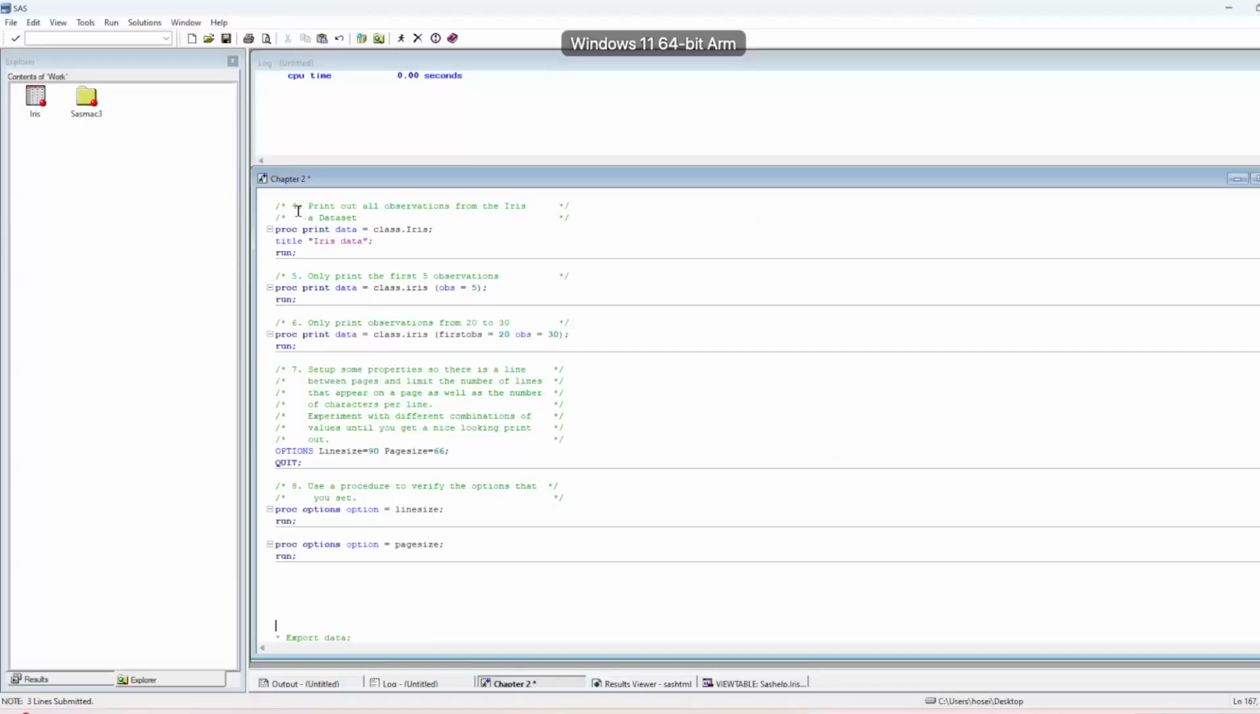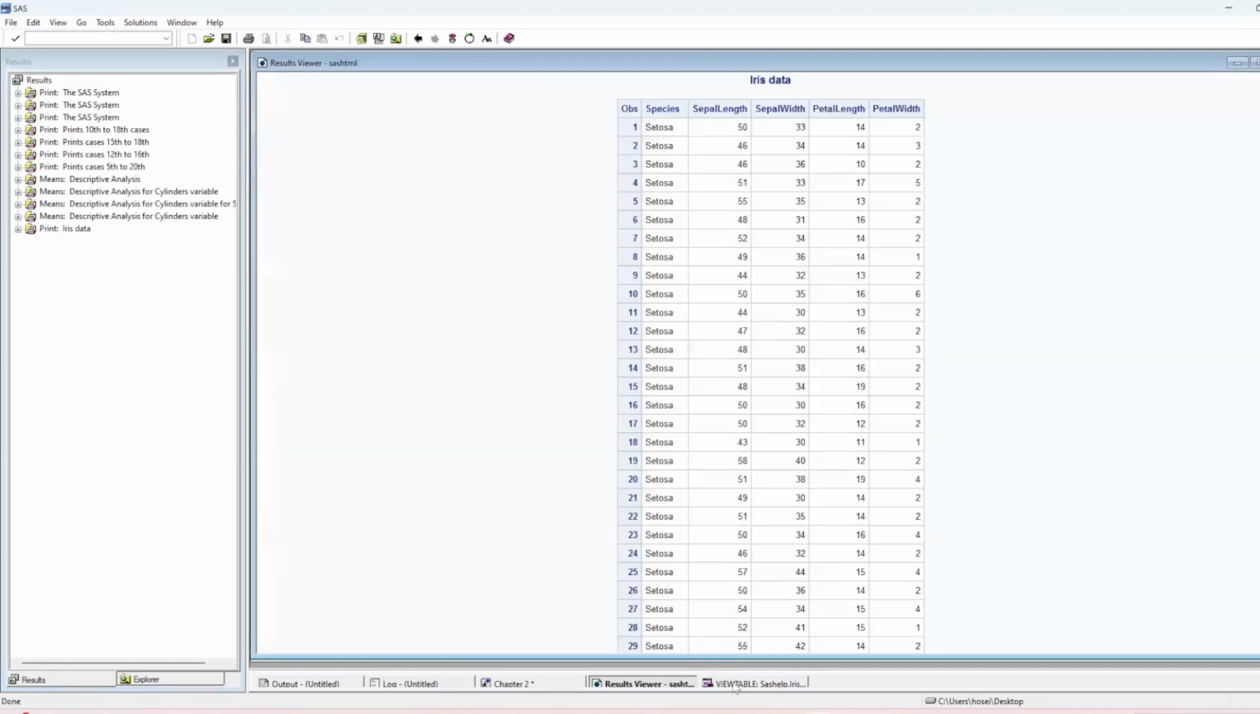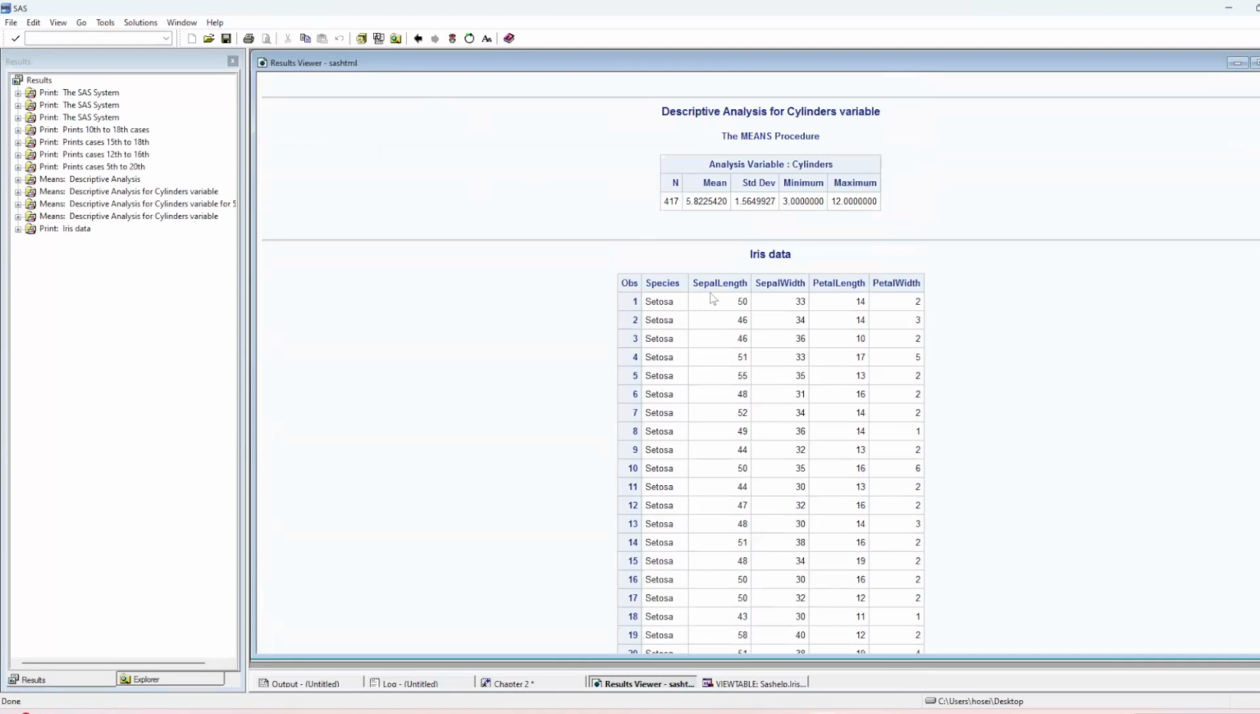So the fourth task is to print out all the observations from the iris data set that we have. So simple. We have the proc print function. When we say proc print, it means we are printing some data. Okay, so we need to have data here. What is the data? Data is iris from the class library that we just created. And I would like to add a title here just to make it more beautiful. That's it. So let's run. So we can see the iris data here, and that's the HTML output that we have.